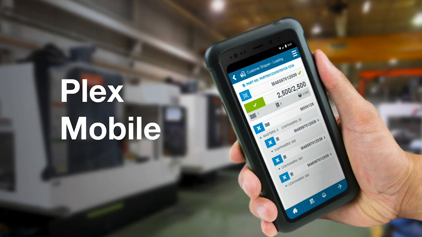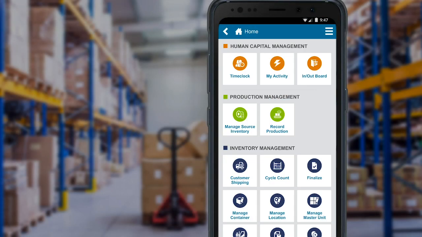So let's look at a common shop floor activity, materials receiving. Let's say a materials handler, John, is receiving materials against an EDI ASN or automatic shipping notification. John uses Plex Mobile instead of manual printing and dealing with paperwork. We'll start with the process of finalizing containers that have been received.